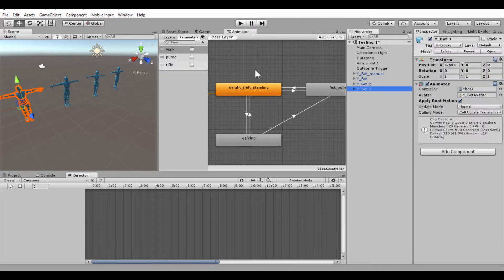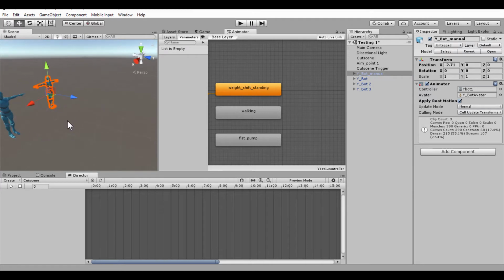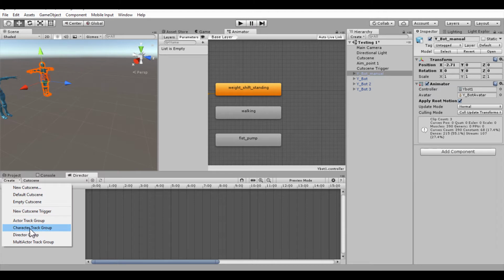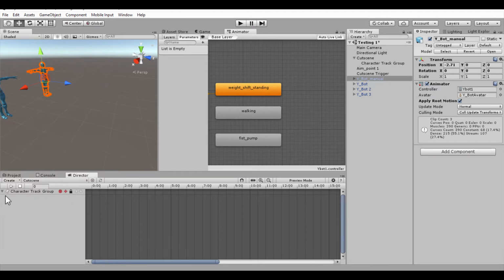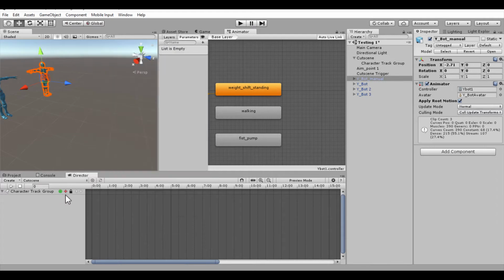Okay. So what I want to show you is how you can use the Mechanim transitions, or you can use Cinema Director Mechanim transitions in order to control your animations. The first basic thing you want to do is select your first object or your first character. That's going to be this Y-bot manual, and I'm going to create a character track group. This is inside my first cutscene. Under the assign character button right here, I'm going to select, in this case, Y-bot manual, my first one, and then it's going to turn green. That's going to assign the character.